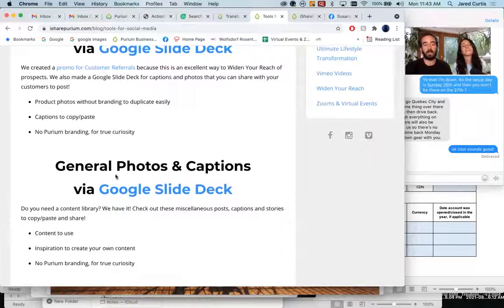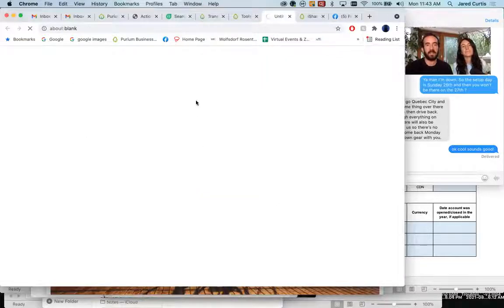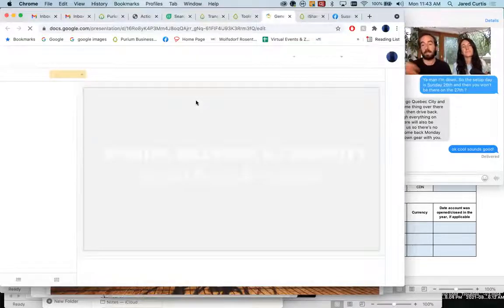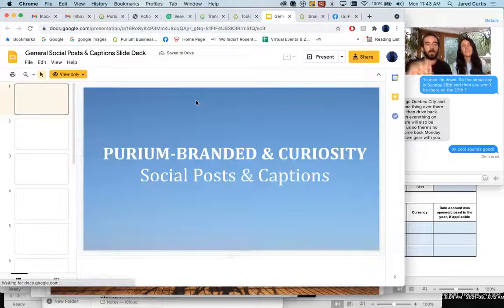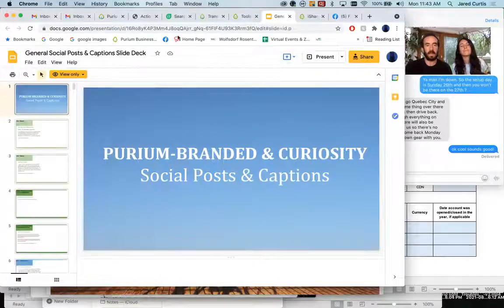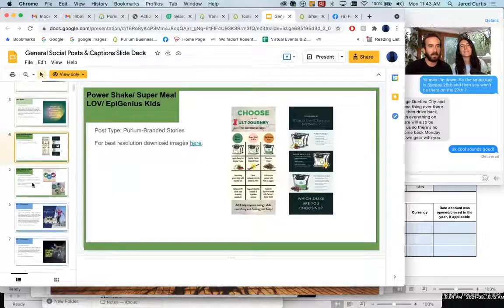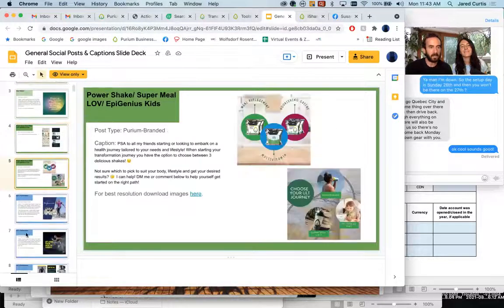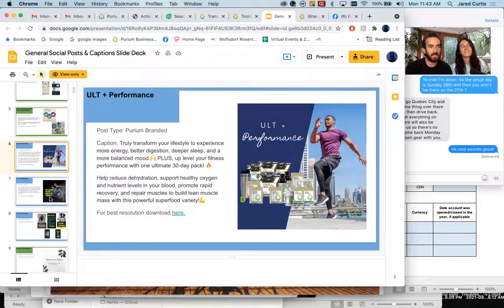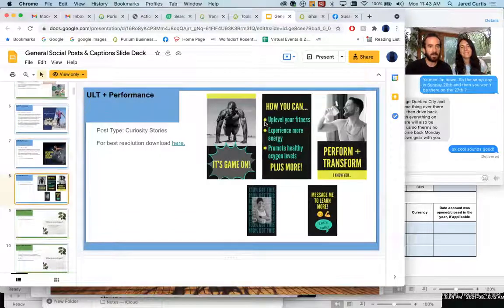So I'll show you what a Google Slide Deck looks like. So that's for 60 days of stories. So that's like the tall stories. And then here in the general social posts and captions, I would bookmark that right away. And then everything is broken down by products. So it's awesome. So this is the Power Shake. You see the colors are coded here. This is ULT.